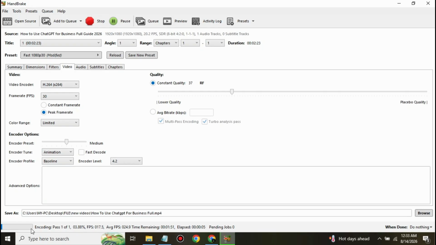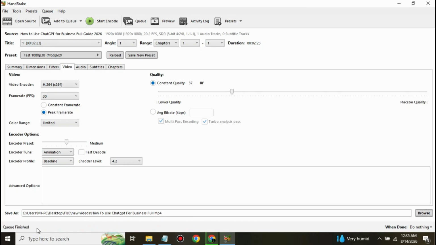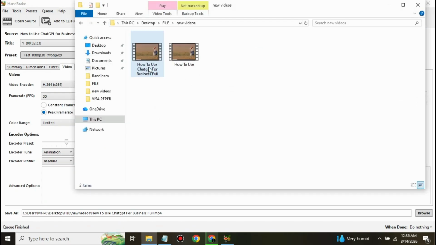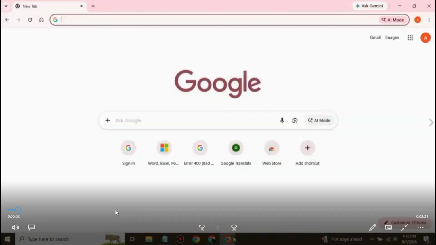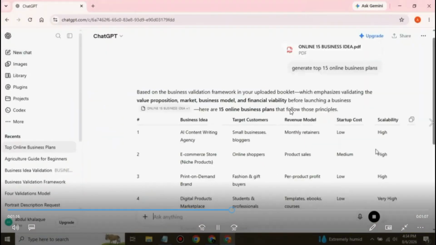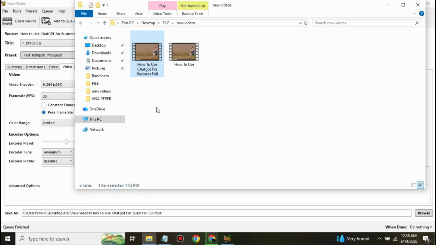When it's done, compare the new file size and play the video to check its quality. If the file is still too large, you can adjust the quality settings and encode it again. And that's how to compress videos with HandBrake. The key is finding the right balance between file size, image quality, encoding speed, and compatibility.